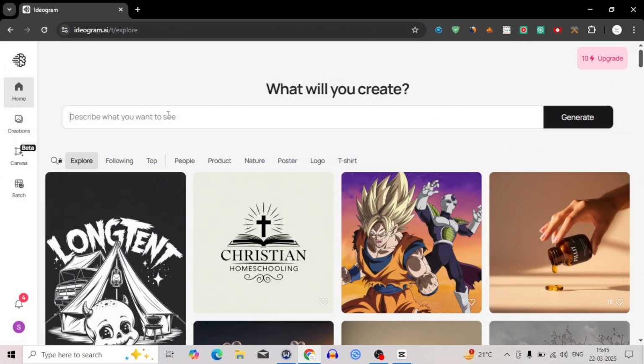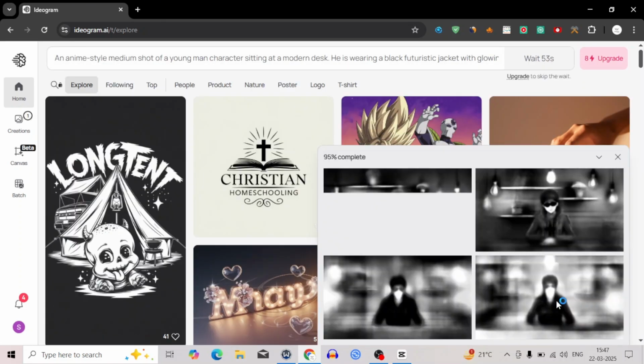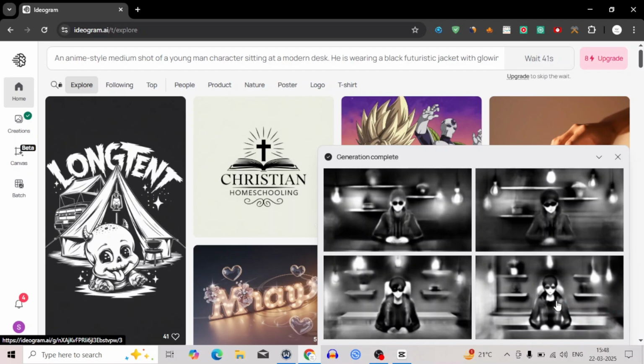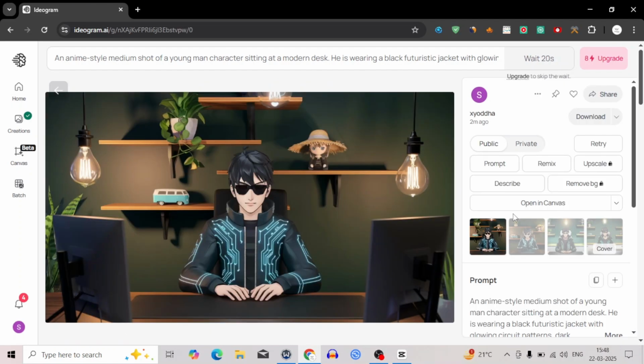After copying the prompt, go to ideogram.ai and paste your prompt there. Now set magic prompt to auto, select the size in which you want to generate the character, and then click on the generate button. Look at this, the avatar has been generated. Now select the one you like and download it.